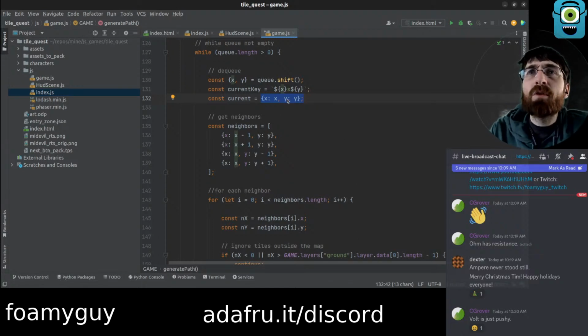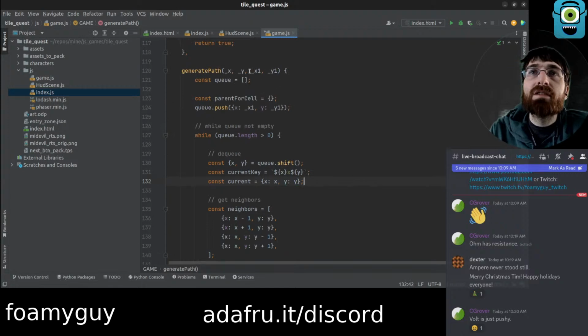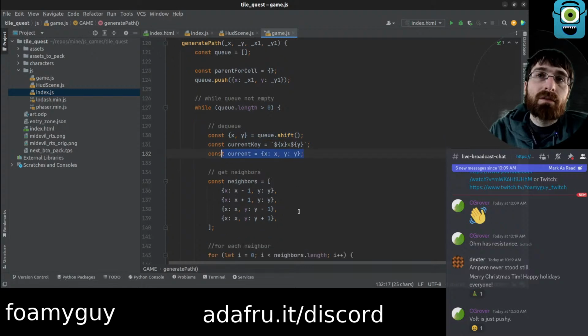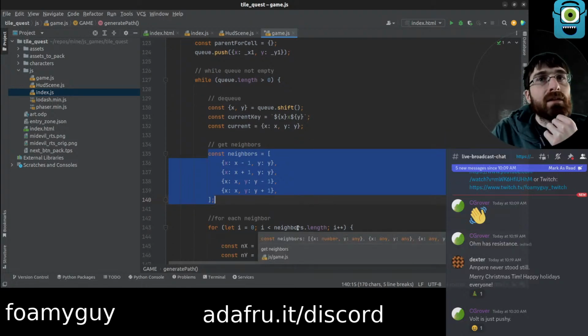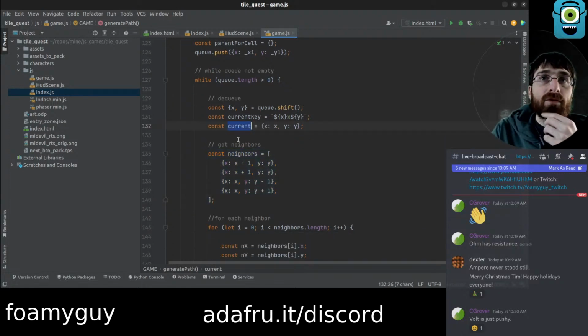It does have the point as well, though, current, which is the starting, is it? No, XY is what we got from our point on the queue. So get all of the neighbors, get the 4 points surrounding the current point we're looking at.